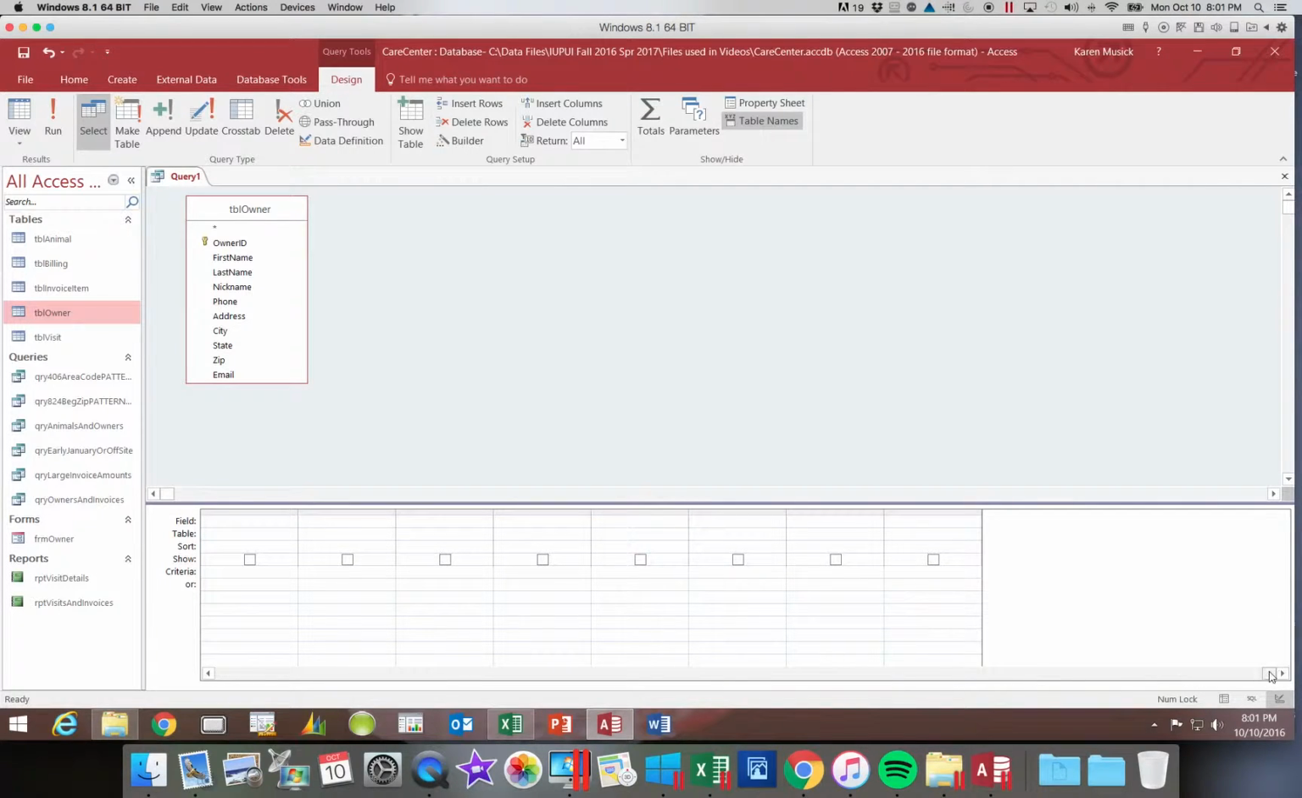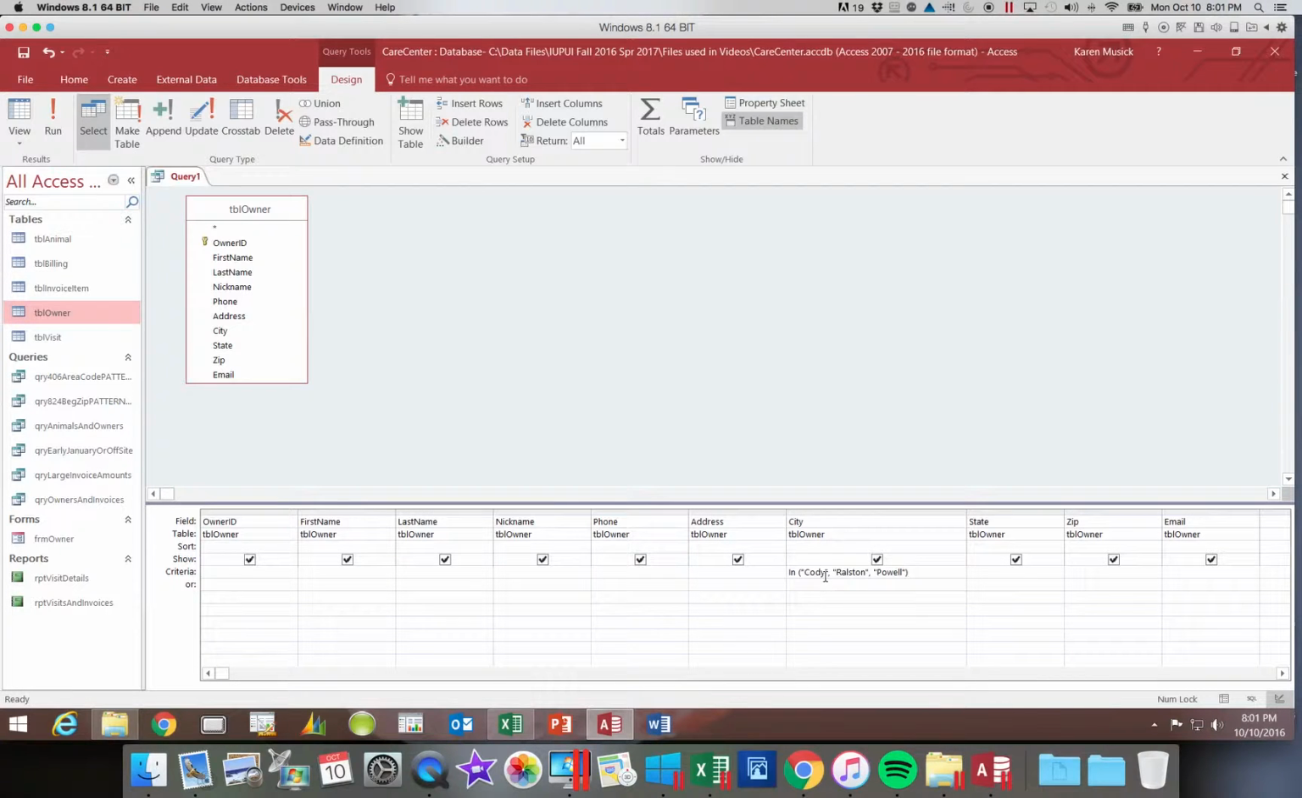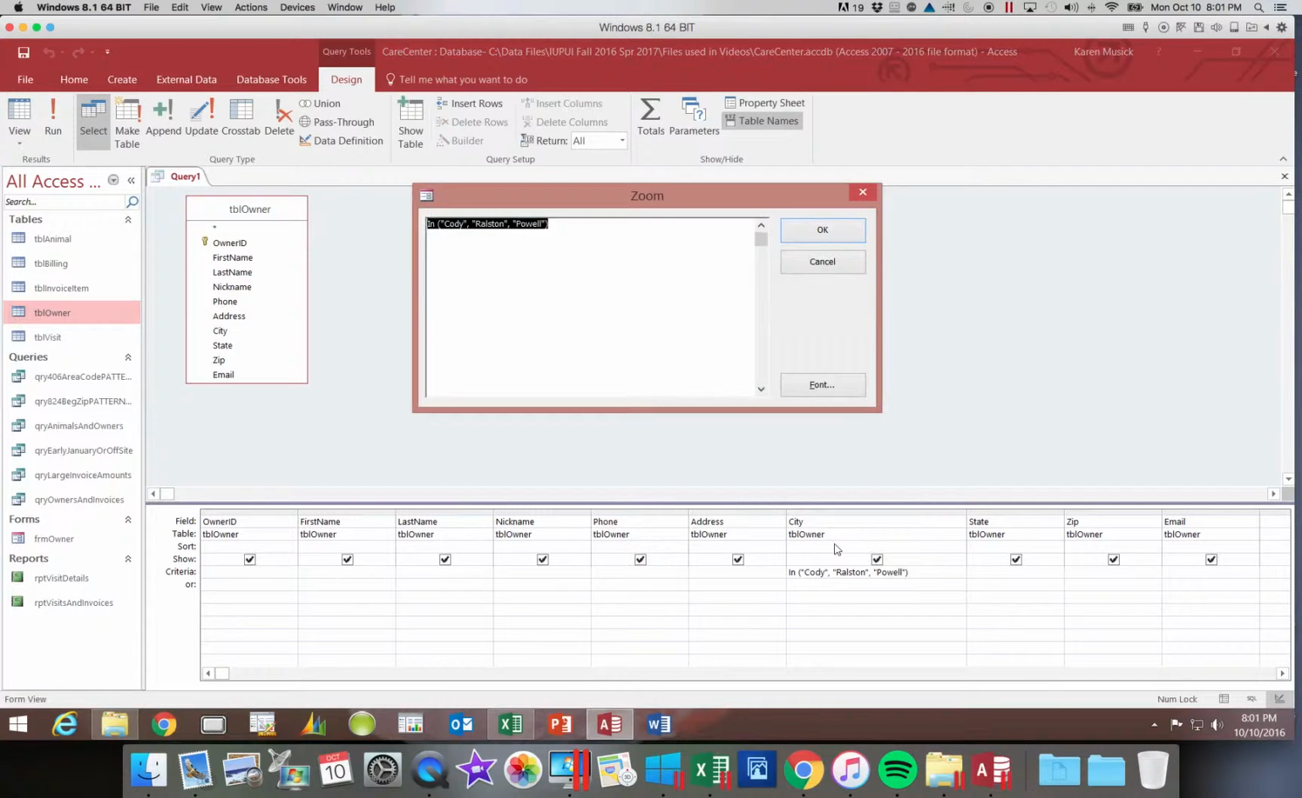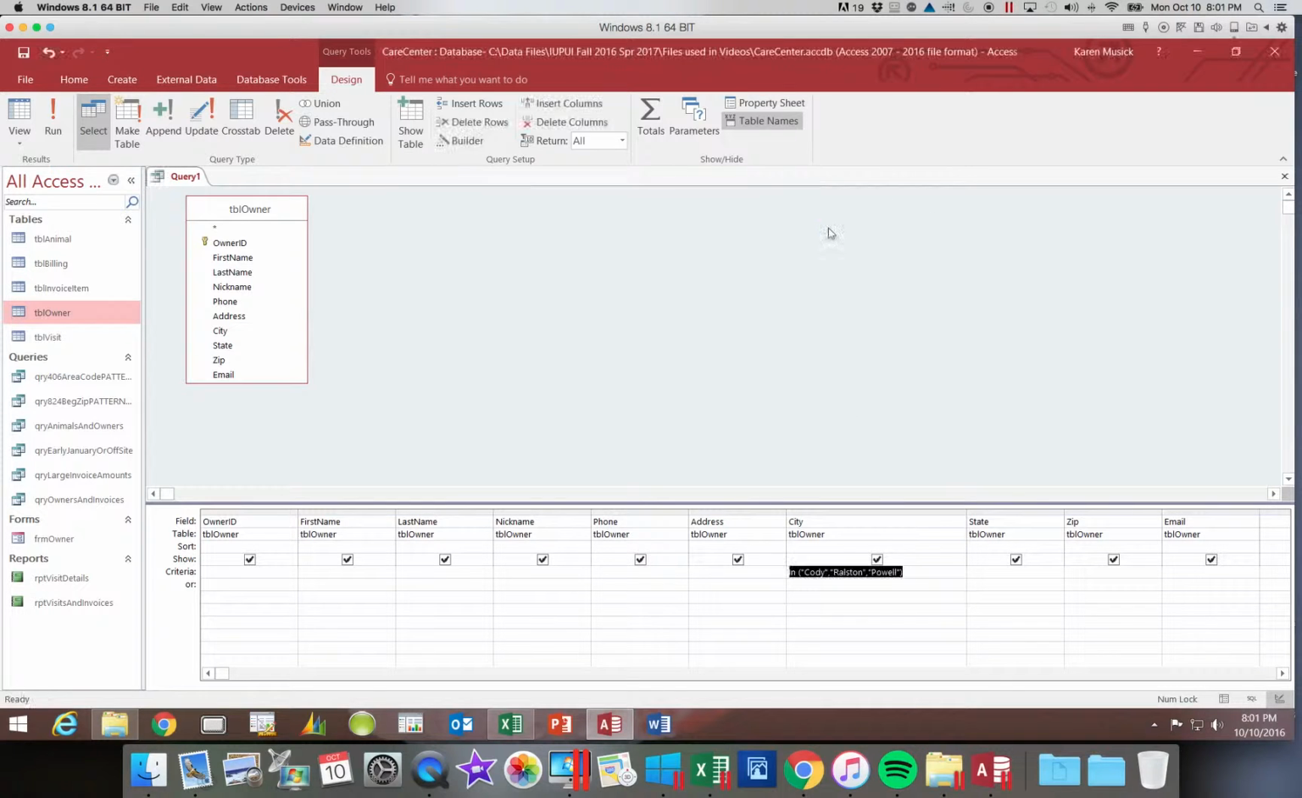If you wanted to see, well, get my mouse to move, sorry about that. If you wanted to see this larger, we can right-click and choose Zoom, and it brings you up into an entry box. So if you didn't want to enlarge the column here, you could zoom and type it in this zoom box. If you use the zoom box, when you click OK, it just simply puts it back in the criteria row.